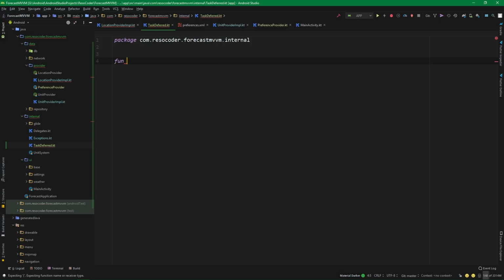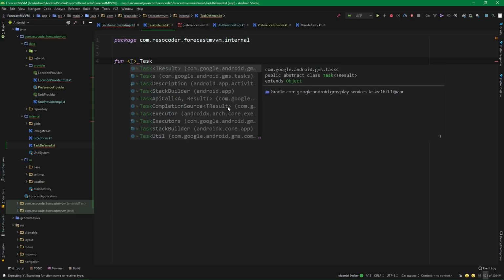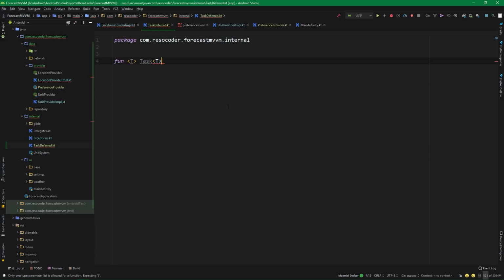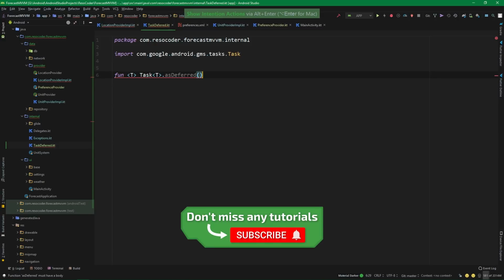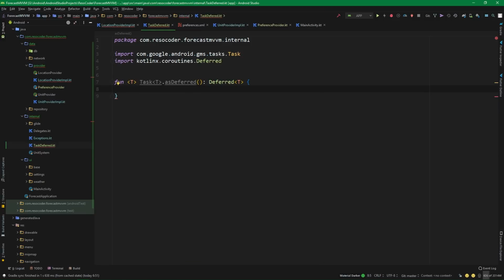This is gonna be a function which will have a generic parameter t, and it's going to be an extension function on a task. So task, and the t result will be of type t, which we have defined just here. And then it's going to be called as deferred, because this is the usual name for casting functions. And it's gonna return deferred t. We cannot just return something directly, we first need to create our own deferred.